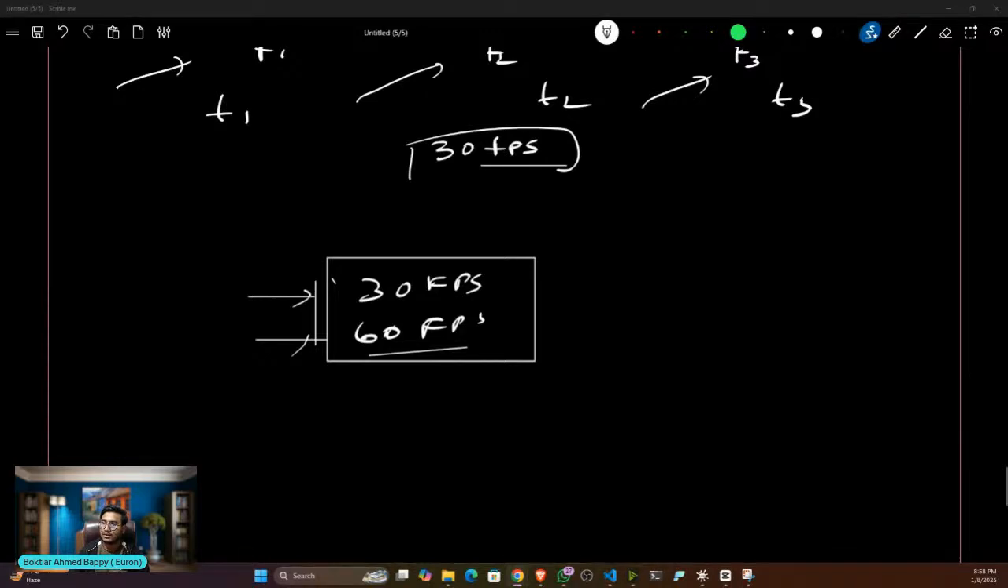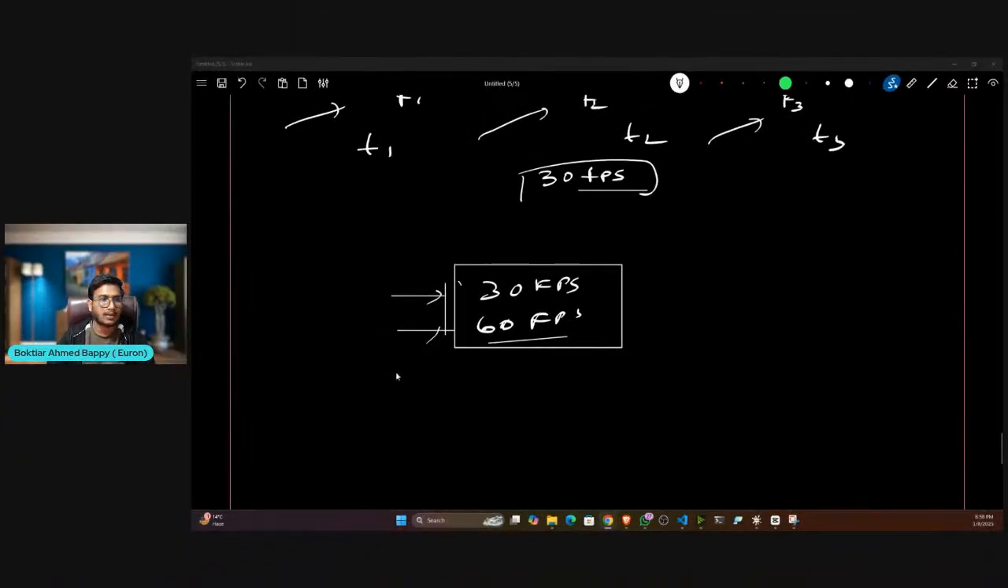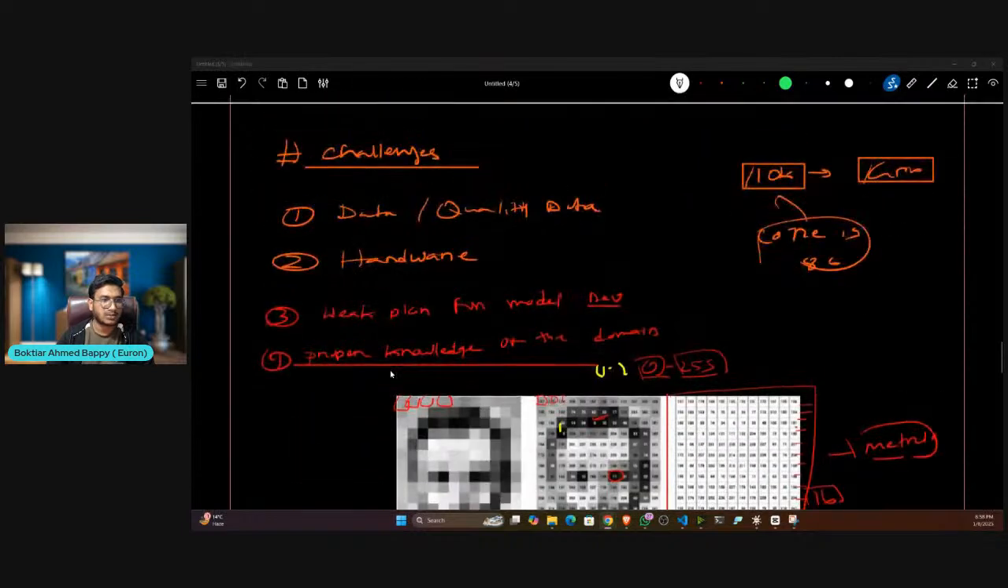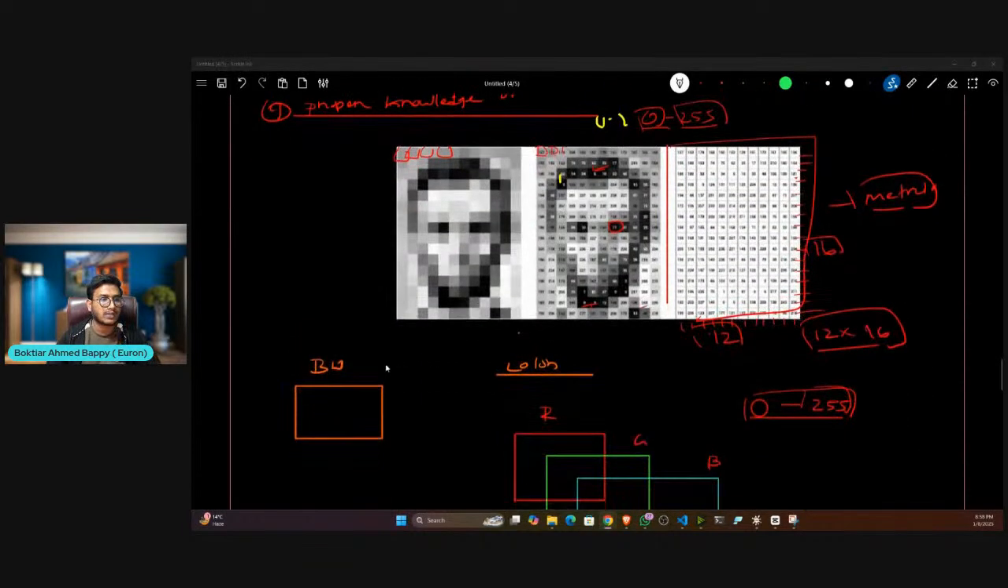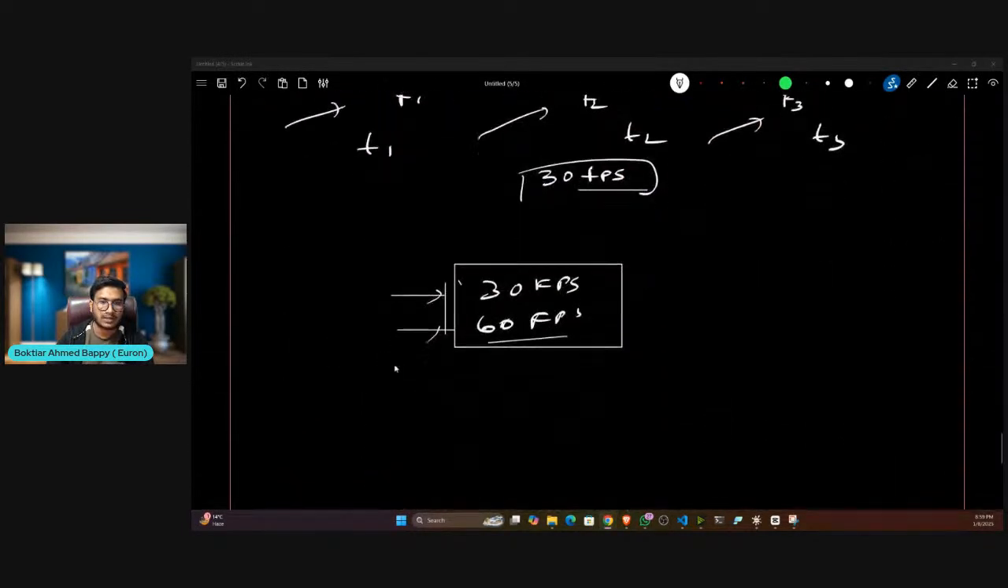Fine. So yes, this is all about our introduction to computer vision. Here we discussed what computer vision is, how it works, the applications, and then the image and videos. We tried to understand everything, right?